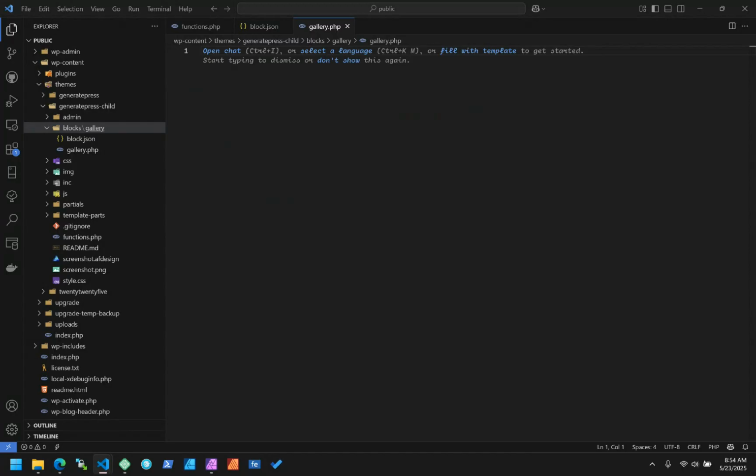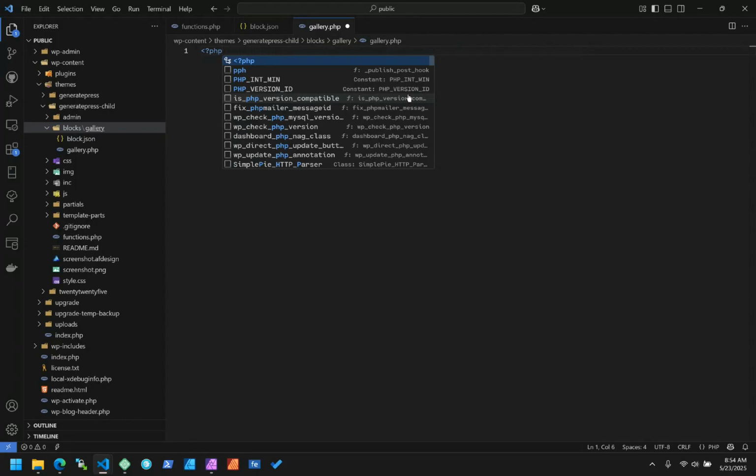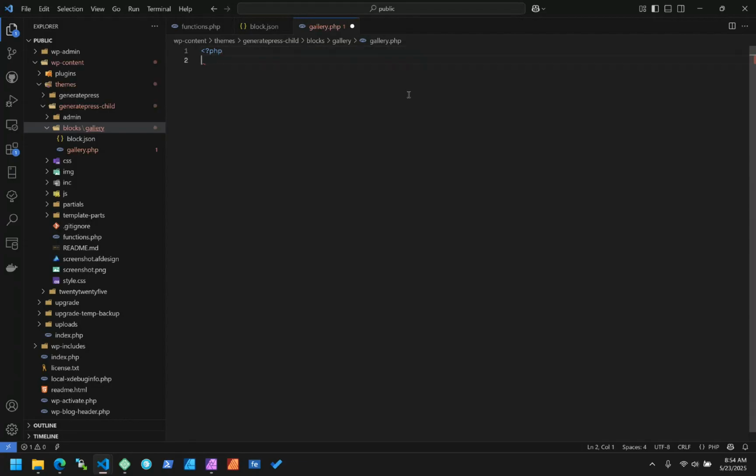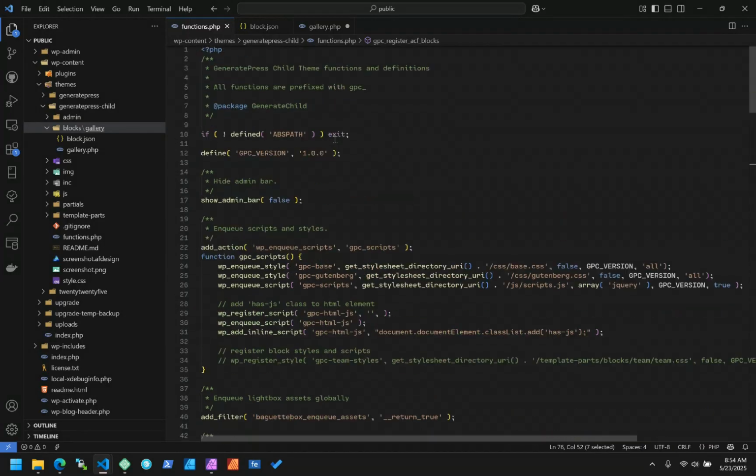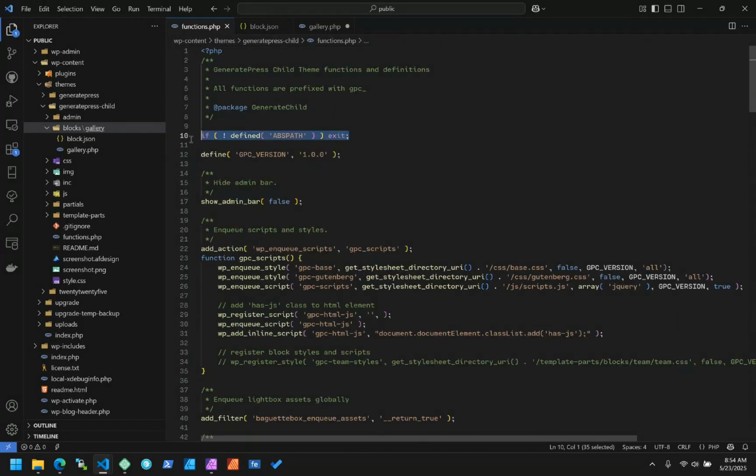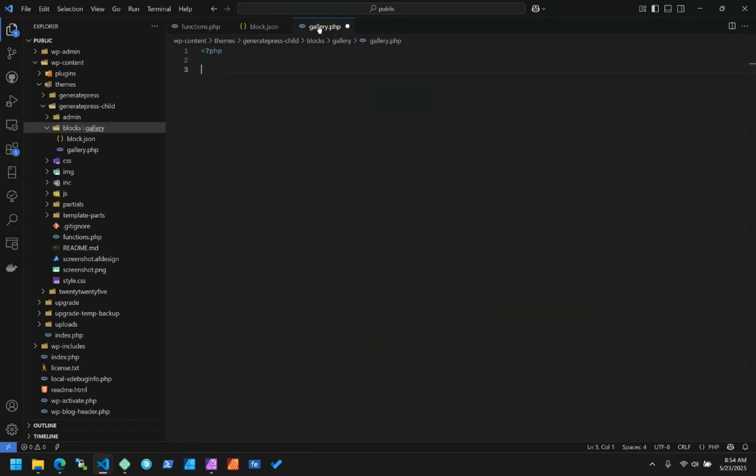If I can find the correct one. Yep, here we go. Okay, so first things first, PHP. Let's open the PHP tag because we need to tell it, even though it has PHP, you can go in and out of PHP. This is one of the things I like to put on my PHP files. All it does is tell it if anyone tries to access this file directly, just stop. Don't do anything.